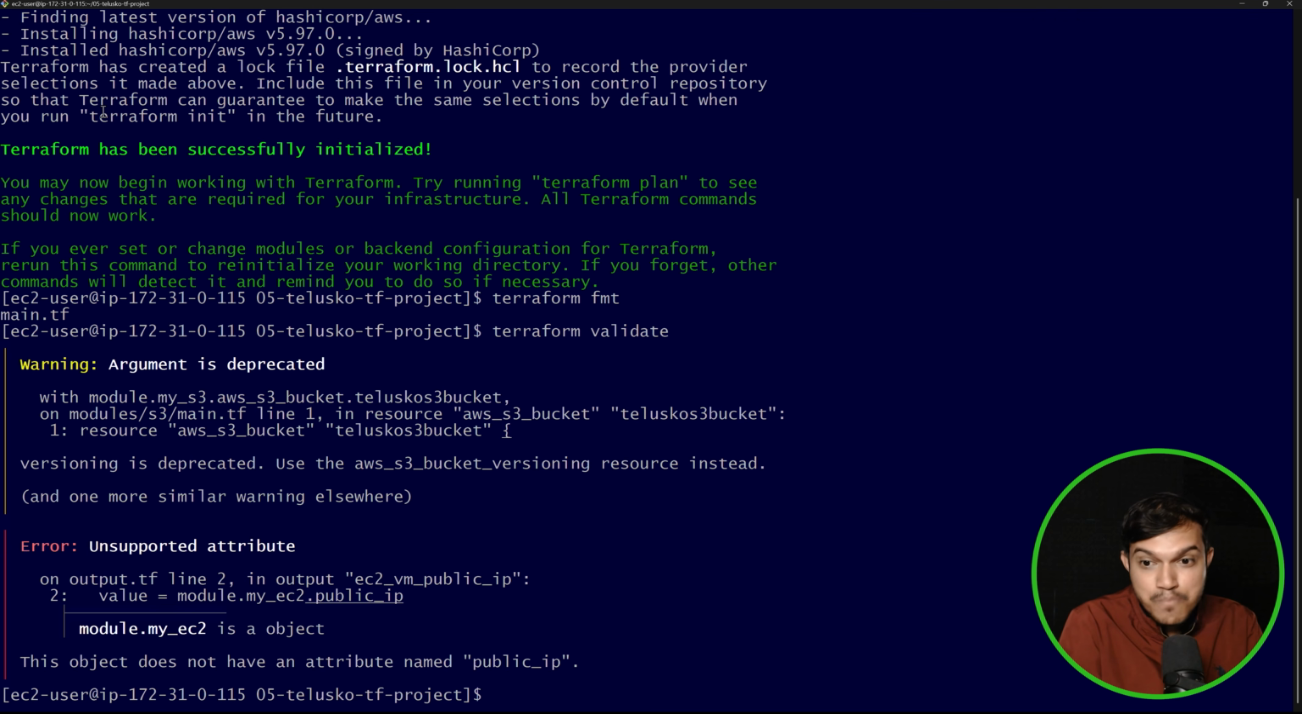Fingers crossed. Oops, unsupported attribute in the output file. Unsupported attribute. It is telling that value module.ec2.public_ip, this I have to rectify. It is an object. Okay, so somewhere this naming is wrong. The object does not have an attribute named public IP. So let's check what is the name we had given there.